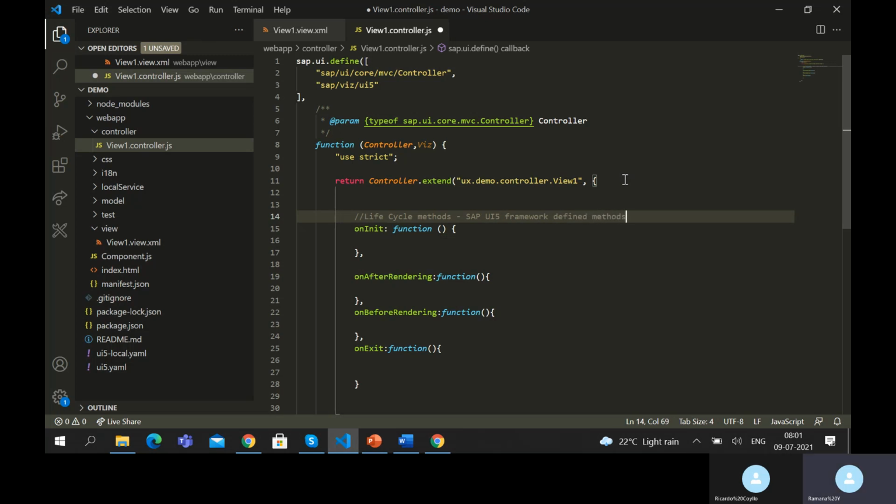We did not define it. The SAP framework has defined onInit, onAfterRendering, onBeforeRendering. So what are these and when to use them?